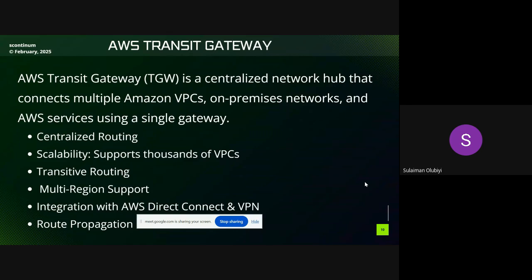We're going to do that as well. So it supports any type of hybrid connectivity. As far as you're a cloud network engineer, you need to understand this transit gateway. Even as a cloud engineer, as an administrator, you need to understand transit gateway very well.